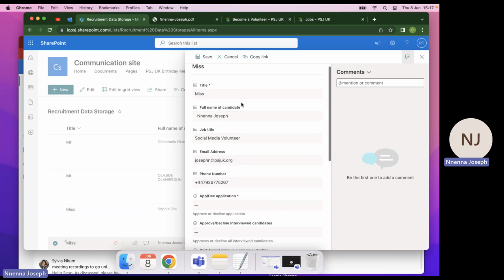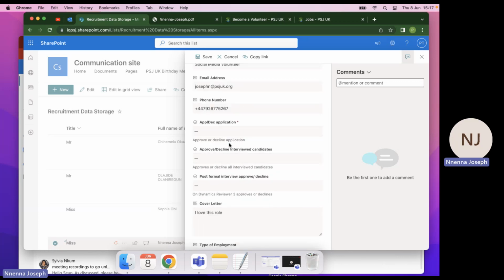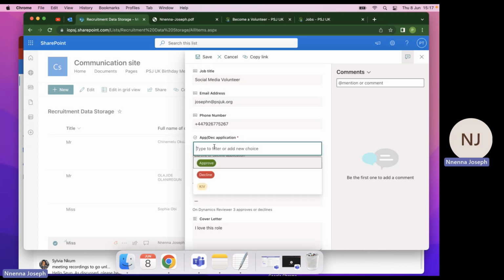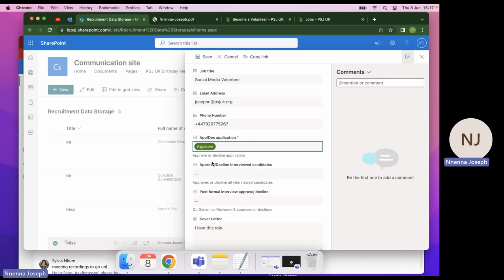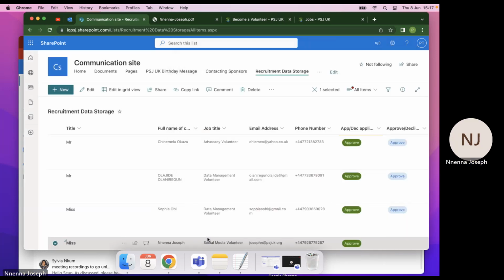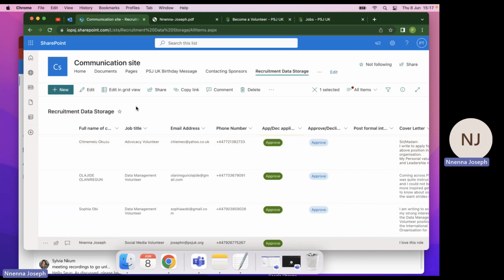Now be careful, there are 3 different approve and decline stages. So be sure that the approval at this point is the first one. So it says approve or decline application. Please look out for this, is approve or decline application. You approve. So when you approve, you save. So after that has been saved, the candidate is going to get an email notifying them that their candidature has been approved at this time.